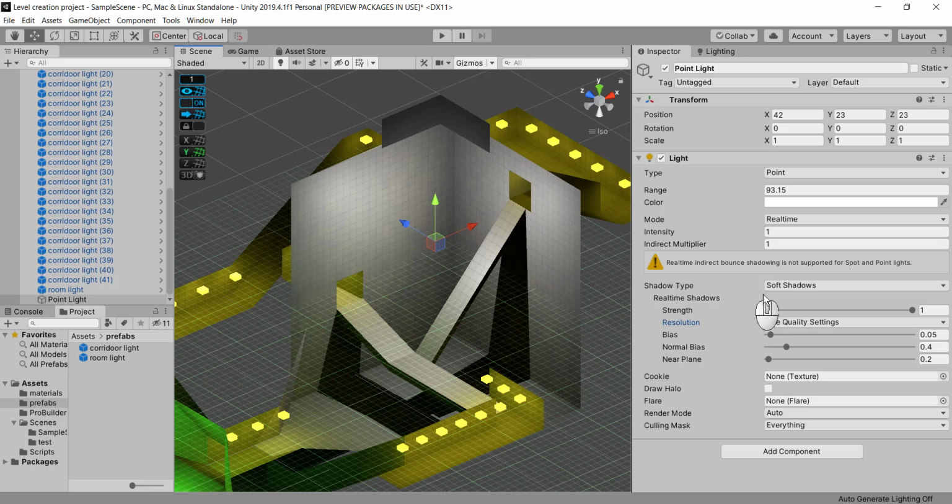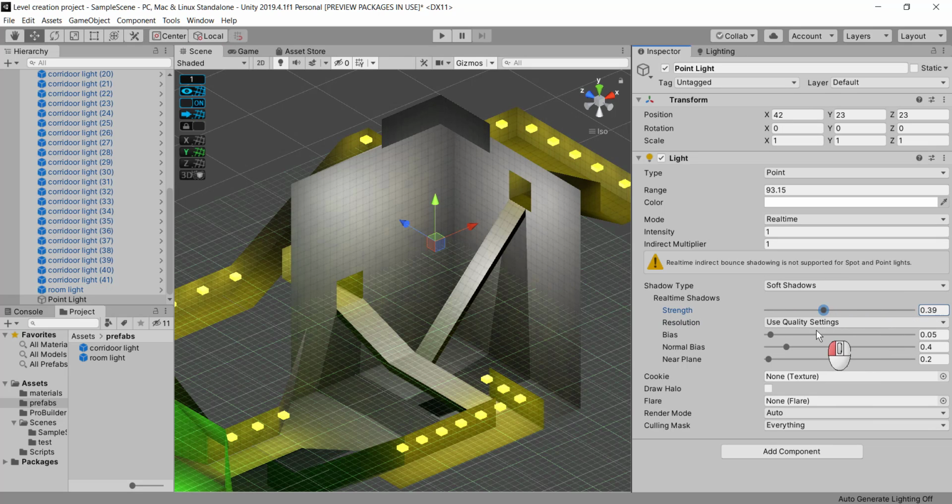You can also try changing the strength of these shadows like this. You can see the more it goes closer to 1, the shadow becomes black, and when the shadow strength goes to 0, the shadow is invisible. You can try it once as you want.